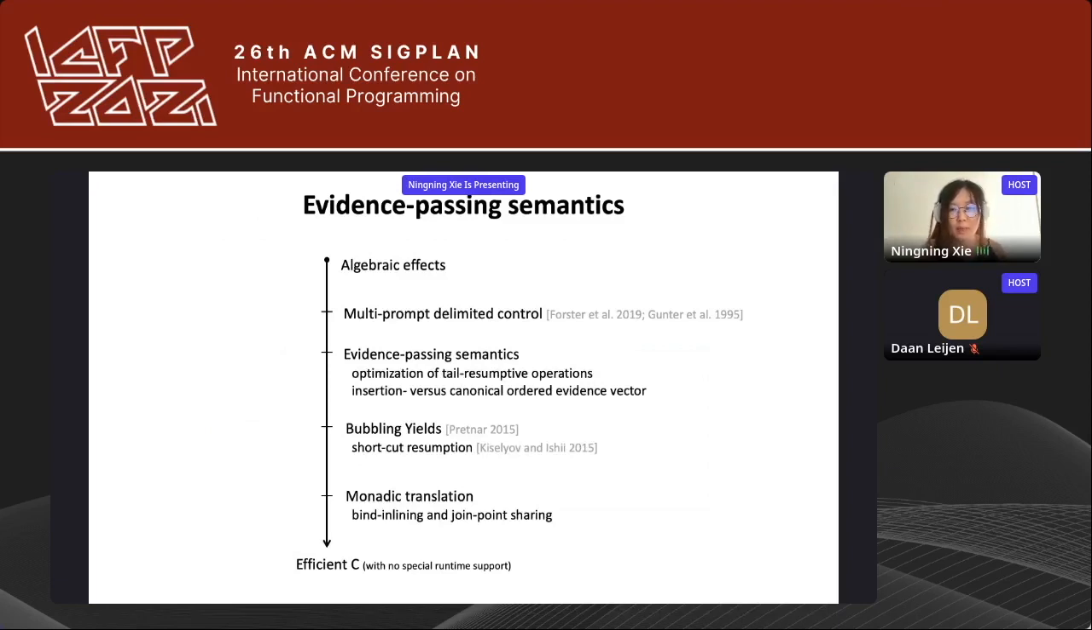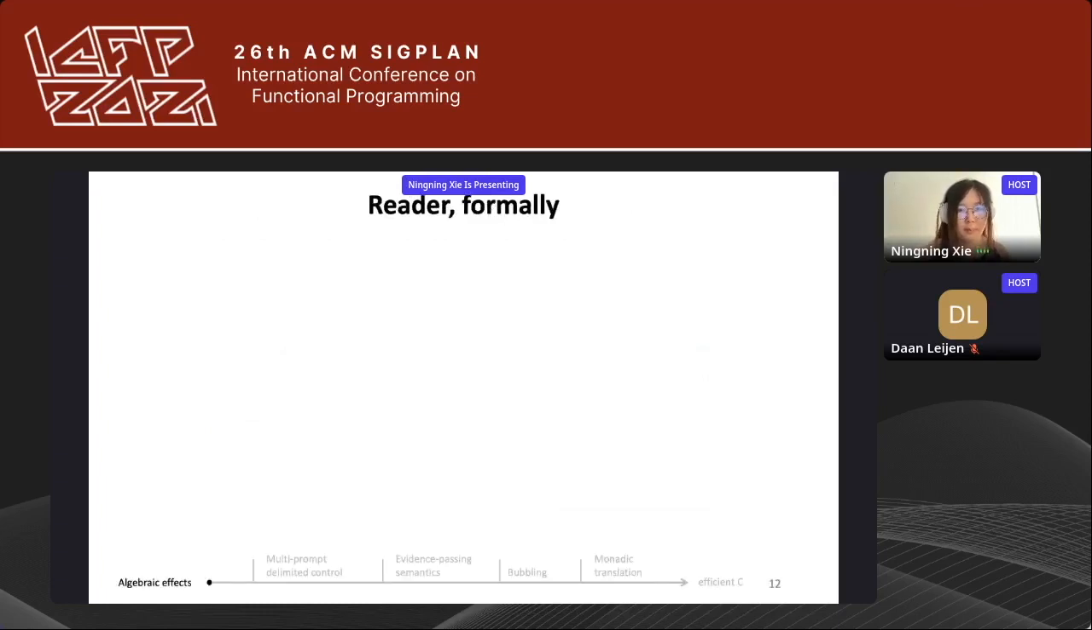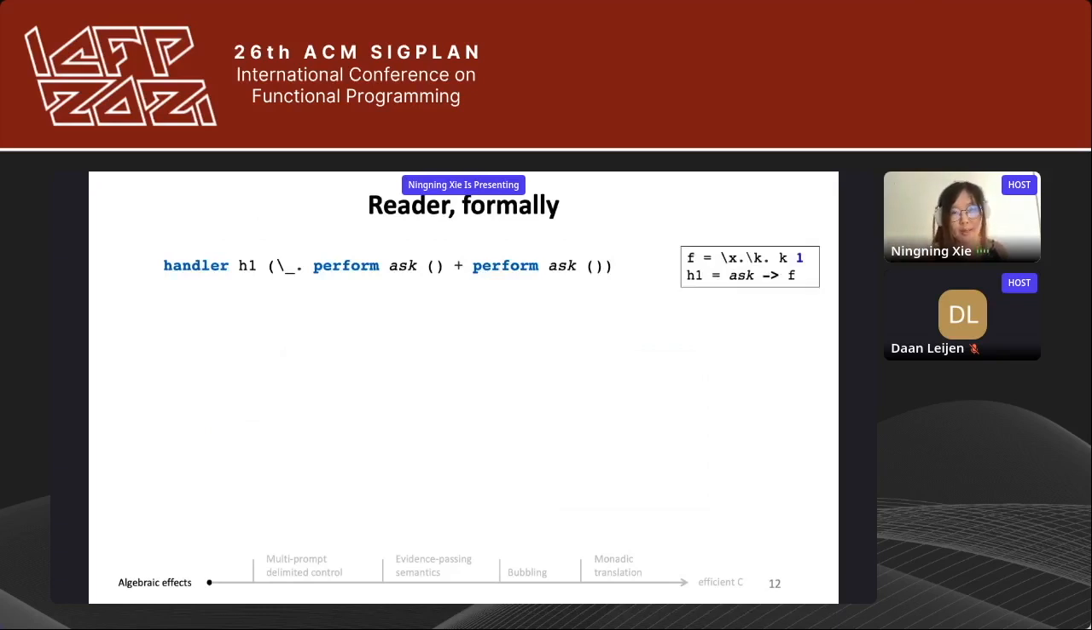To demonstrate each transformation, we start with an example. We start by looking at the reader example, where we use the handler h1 to handle two perform ask operations. The definition of h1 is given on the top right, and here the handler just says we are going to resume with the integer 1. The syntax is slightly different from the Koka examples, because here we are using the more formal semantics we defined for the untyped algebraic effects calculus, not strictly syntax in Koka.